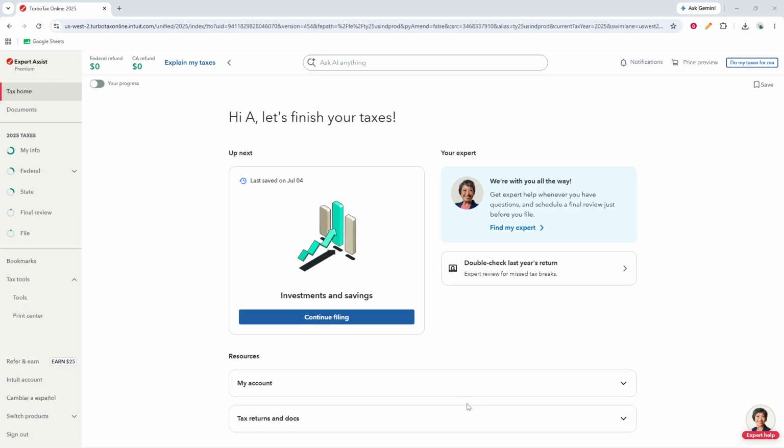To begin, sign into your TurboTax account and open the tax return you're currently working on. Make sure you're inside the return itself before moving forward, since the option to switch products appears from within the filing workflow. Once your return is open, look over to the left-hand sidebar and scroll all the way to the bottom. There you should see the Switch Products option. Go ahead and click it. This is the area that lets you move to a different TurboTax package while keeping your progress in place.